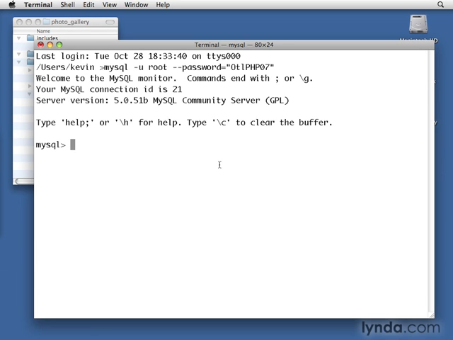So creating a database is easy. The caps that I'm typing for CREATE DATABASE are not essential. It's just considered good MySQL practice, so that it makes it really clear the difference between the MySQL commands and the strings I'm passing. So create database photo_gallery. That's what I'm going to name it. Got a semicolon at the end, and that will create my database.